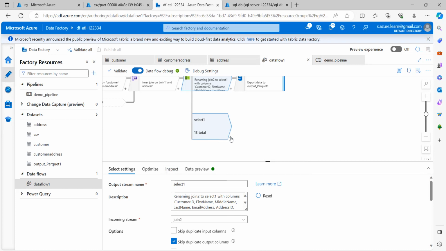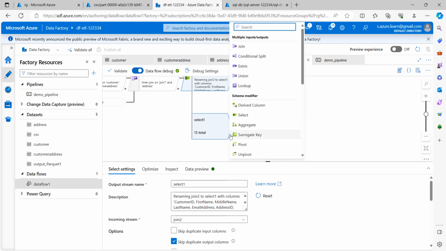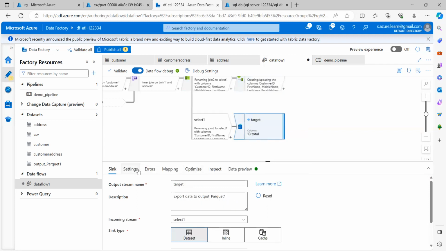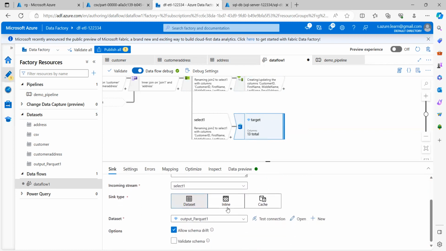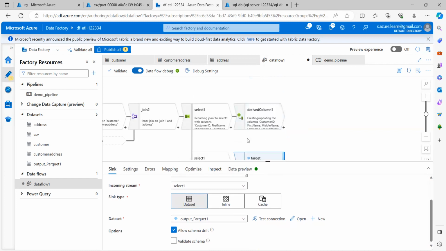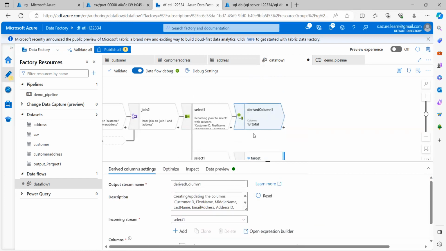Now on top of this, let's do a few transformations. Let me create a derived column. The derived column came at the top. Whenever you add anything, that comes at the top. So the derived column is this one.